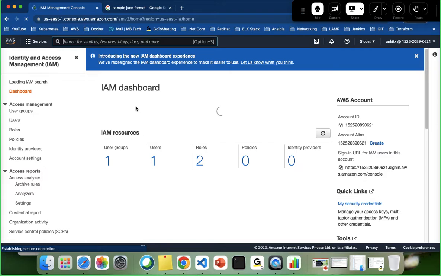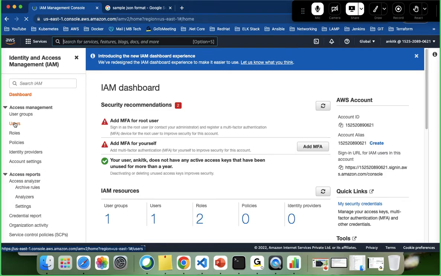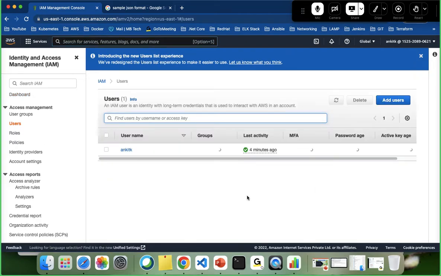So let's create another user. There is already one user there. Now go ahead, add users.